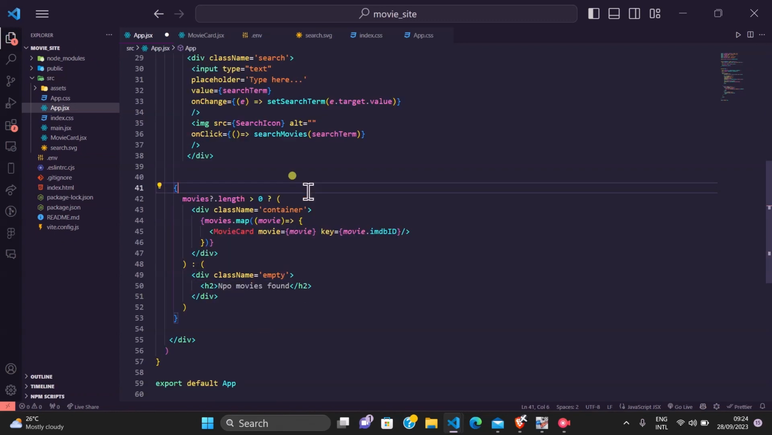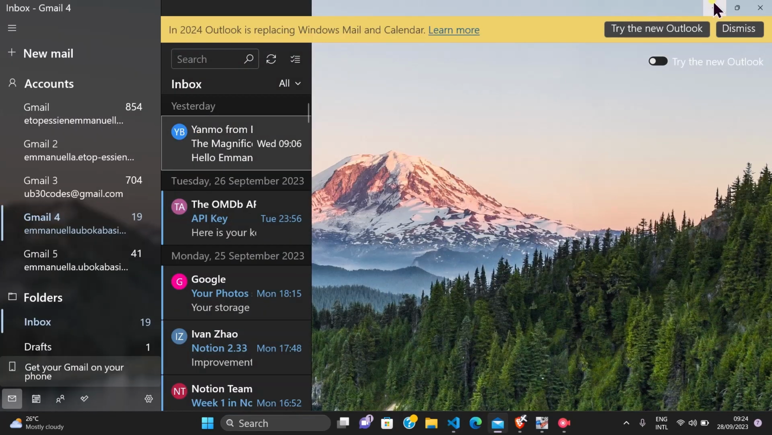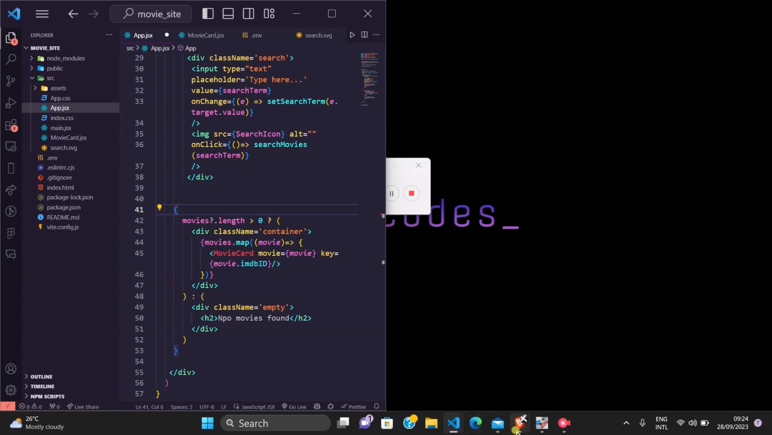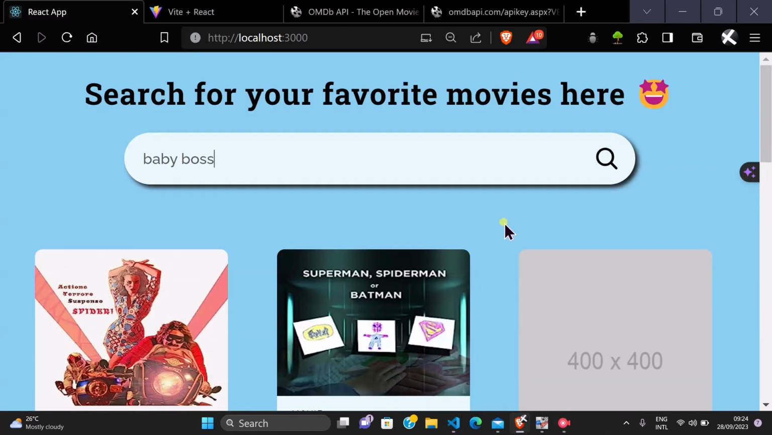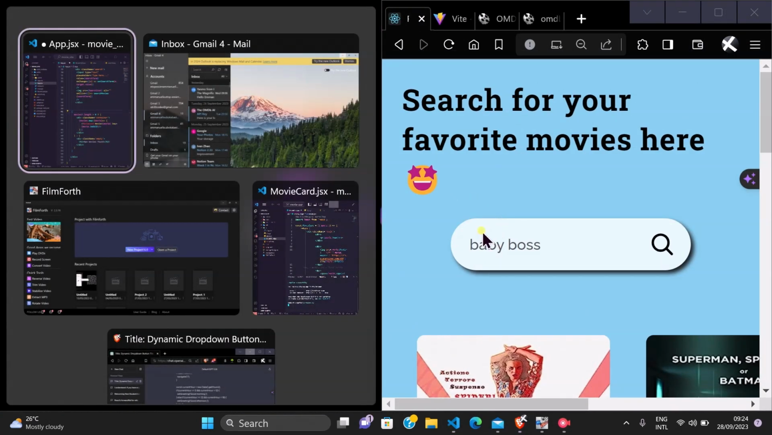Moving on from here, I haven't done that. I made a typographical error here, so that's supposed to be map. I'm going to save it and let's see what our changes look like.